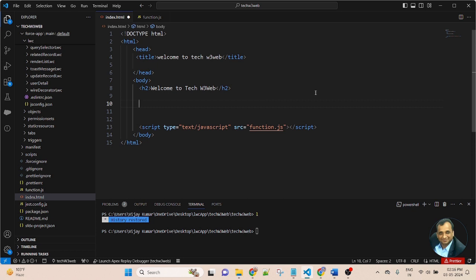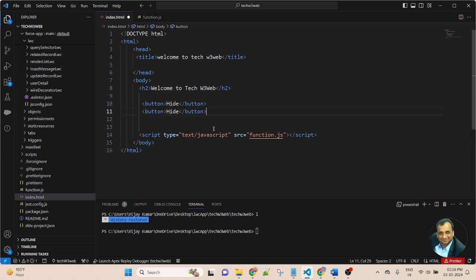So whenever I click on show, this title will be shown. Whenever I click on the hide button, this title will be hidden. In the button, I will pass a JavaScript function. The JavaScript function will be written in the JavaScript file. So let me create a button first. Button names will be hide and show. In the hide button, I will pass a hide action function, and in the show button, I will pass a show action function.